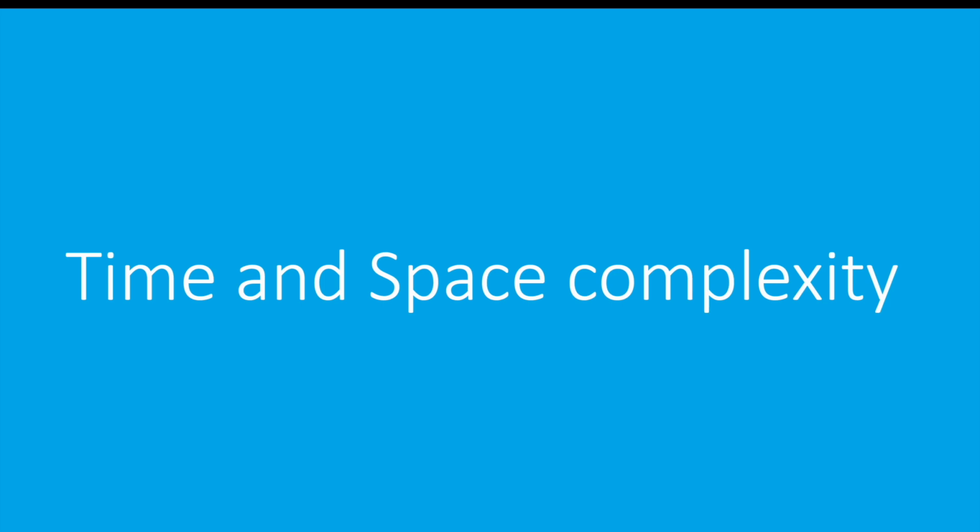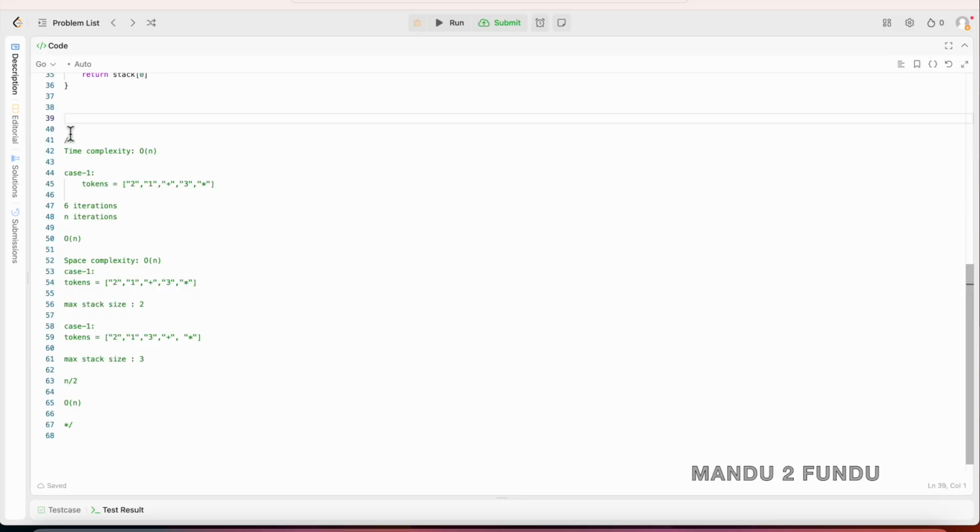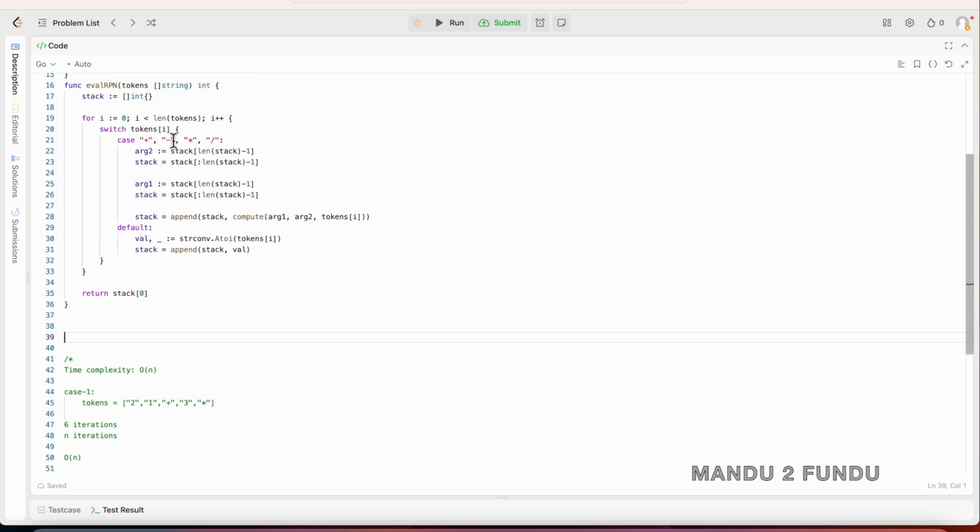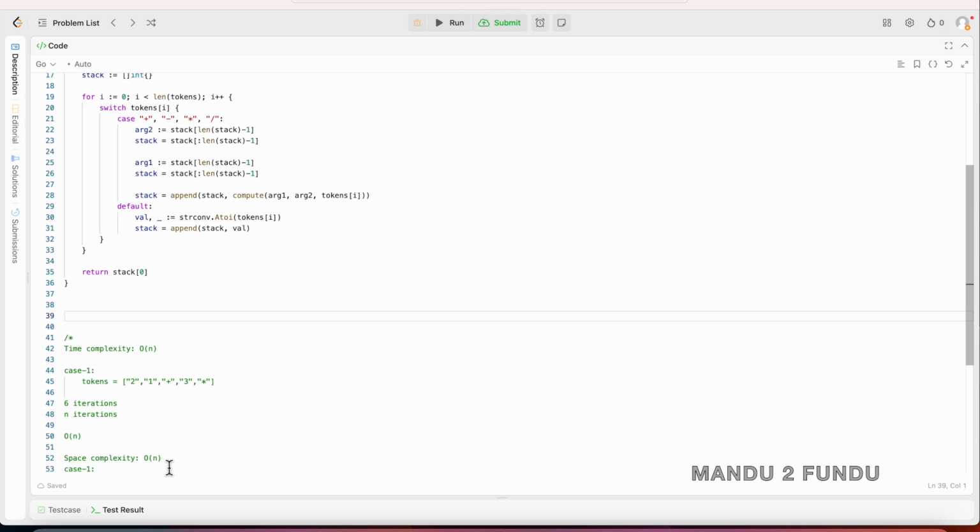Next I am going to do the time and space complexity analysis for this solution. Let's do the time complexity analysis for this input. So for this input, let's see how many iterations this for loop performs. It does 6 iterations. Okay. So if there are n number of elements in the input tokens array, then the for loop performs n iterations. Okay. So the time complexity is order of n. The space complexity is also order of n.